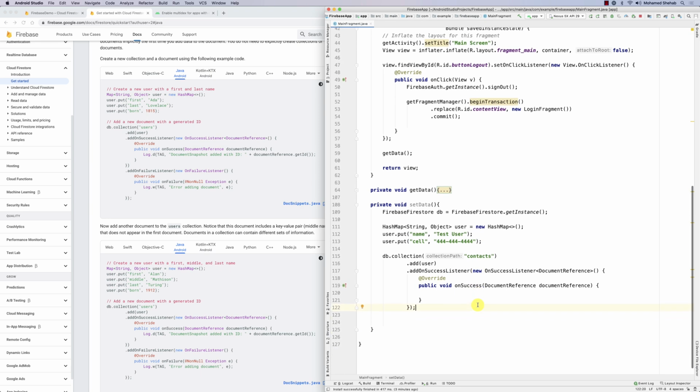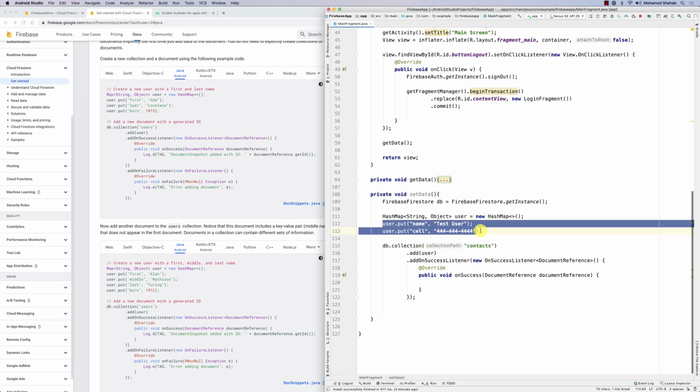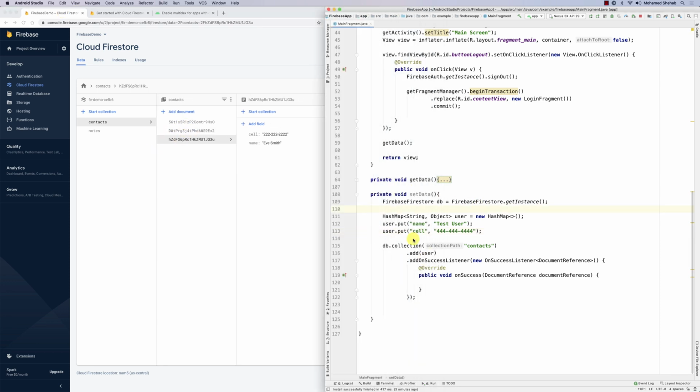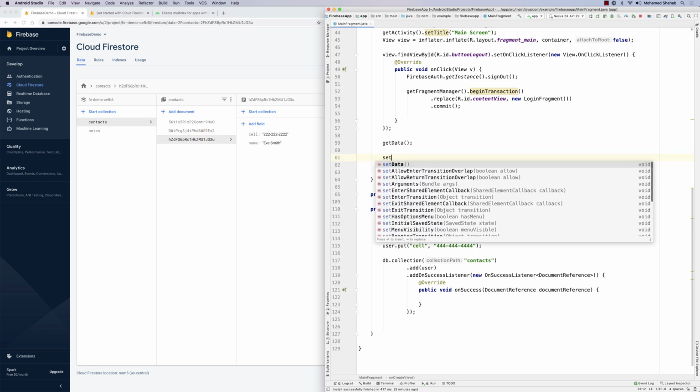So if you call this function, what's it going to do? It's going to add a user. The interesting thing is, what's going to be its ID? It's going to be automatically generated. You did not specify the ID, and you didn't tell it what ID it's going to carry, so it's going to be automatically generated. So let's call this function here. Set data.